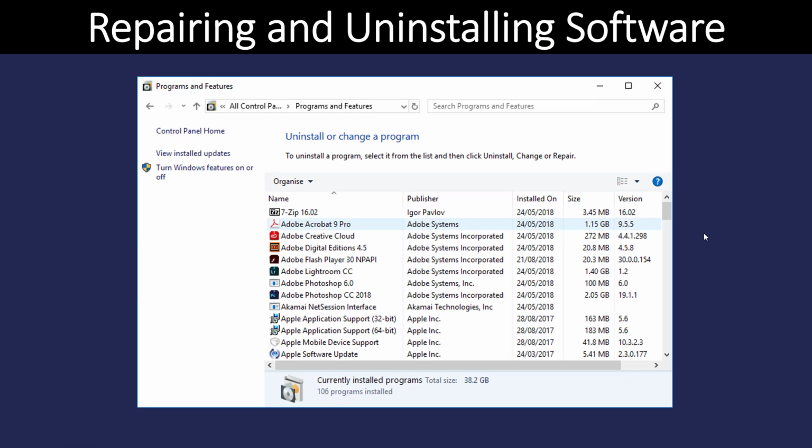Well, if our program is giving us a problem, or if we want to uninstall it, we can go to the Control Panel and go to Programs and Features, and there you'll see a list of all the programs on the computer. Now, you can sort them by name, publisher, installed on date, as well as size and version, if you're having trouble locating the program you want to uninstall. Generally, you select the program, and then up here at the top, you'll get the buttons for uninstall, change, or repair. Some programs will have a repair option that you can use. Microsoft Office notably does.